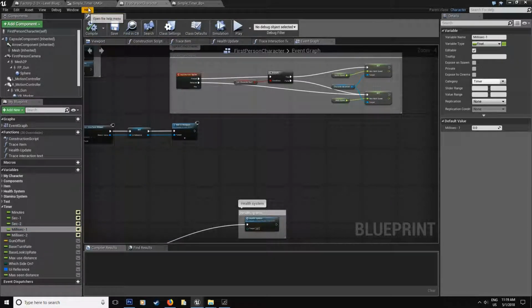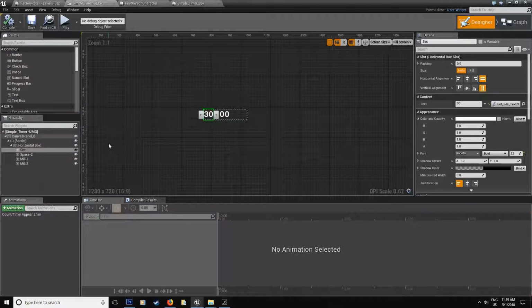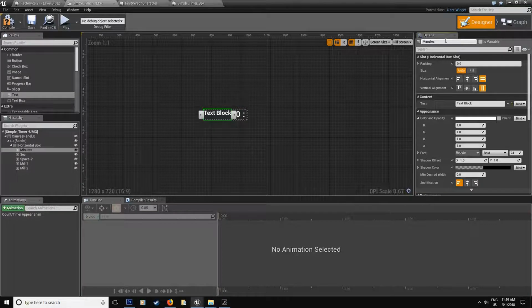Now jumping inside the UMG, we have our 5 variables. Same thing over here, we're going to add text. First off, let's just add 1 for the minute, and then I'm going to show you guys why we need 2 texts for the seconds. Now that we have minutes, this one's going to be called minutes. Let's leave 1 second for now, and put the text to 30, and the size to 32.